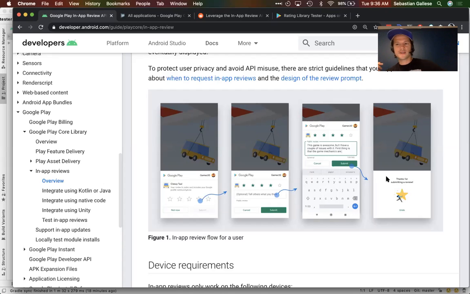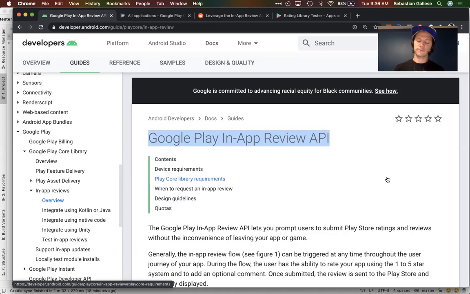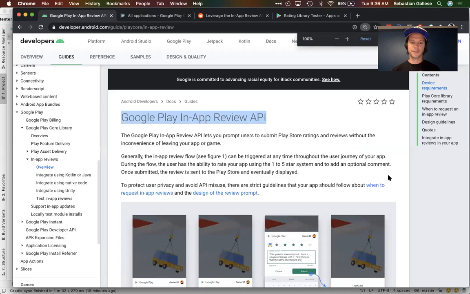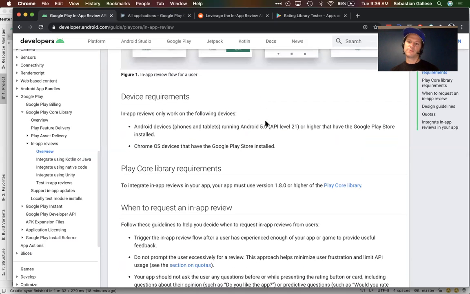Why this is cool is that historically for the Android community, you'd have to redirect out of your application into Google Play to leave a rating and review. This means that fewer users actually left ratings, fewer users actually left reviews. And so this is an incentive from Google to really drive more ratings and reviews, similar to what Apple does. So we will look at this guy right here. And there's some device requirements.